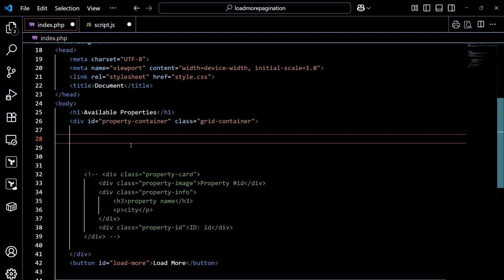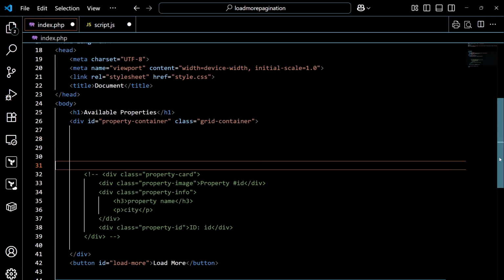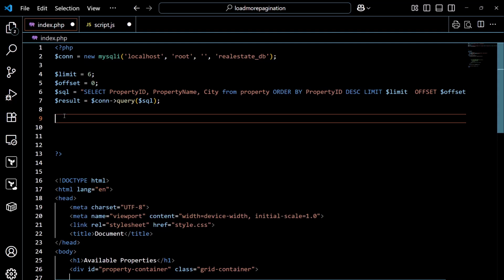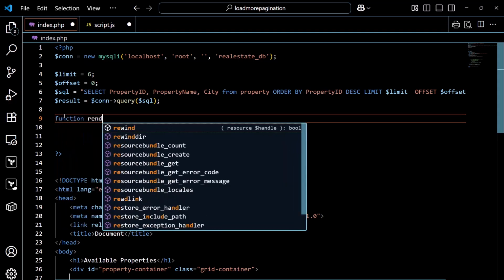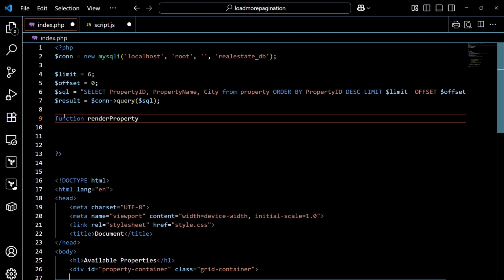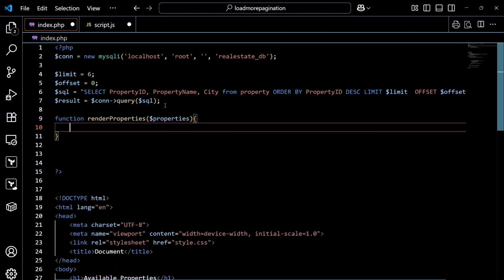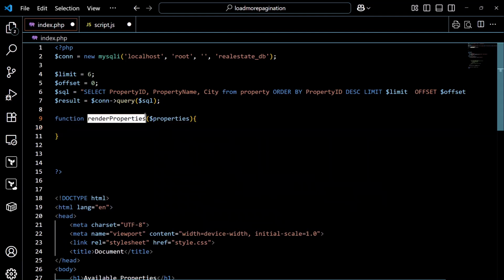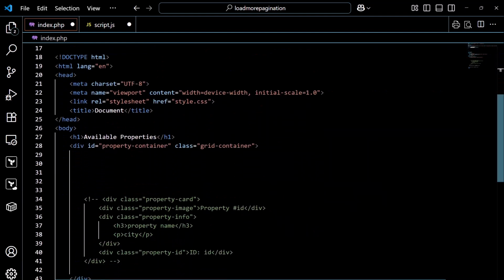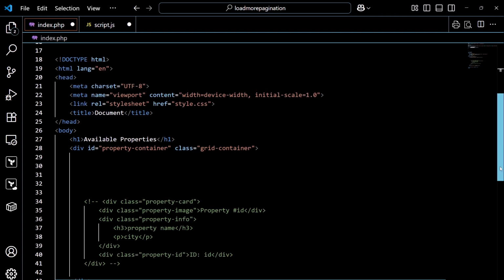So we are going to define a function in the PHP part over here. Render properties. And we are going to pass in all the properties. So this render properties function is supposed to return this card for each of the properties.